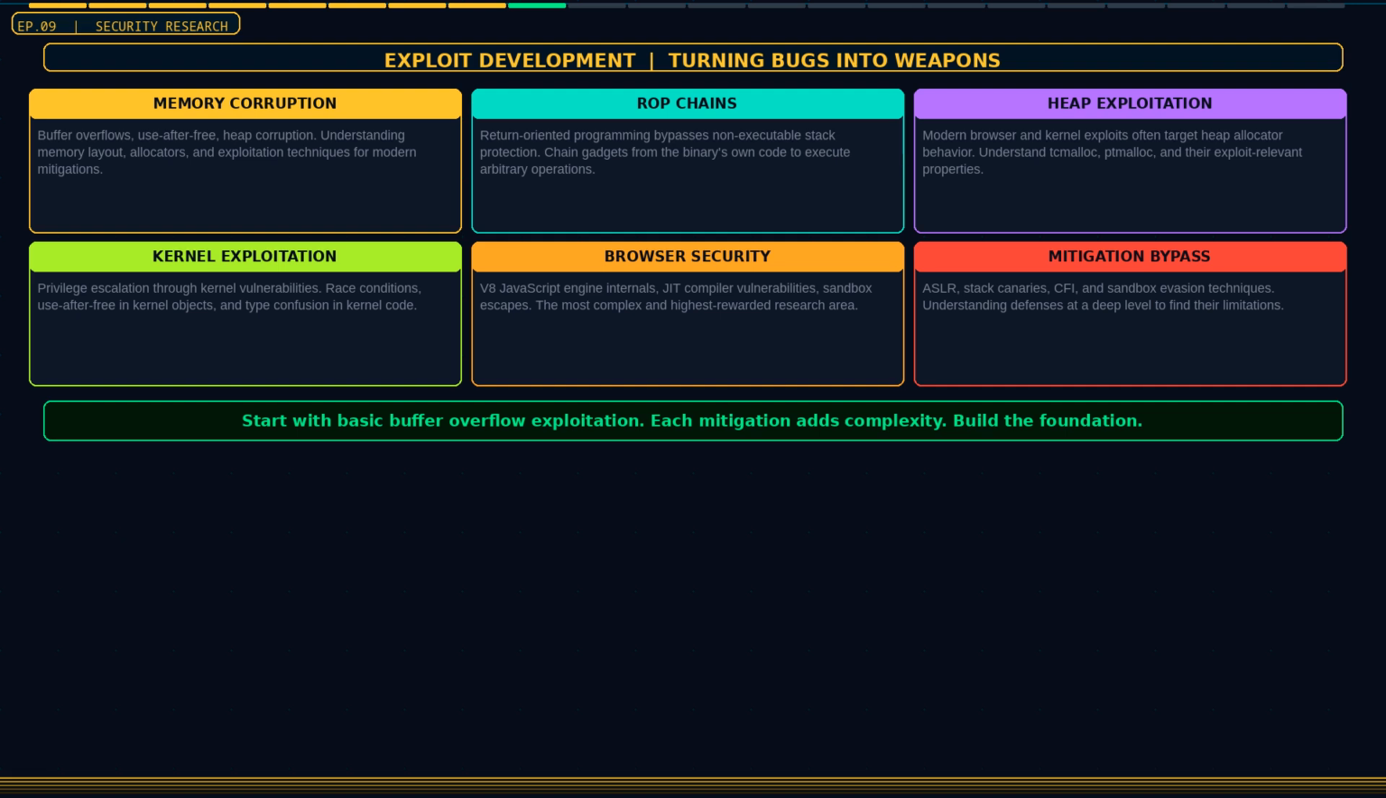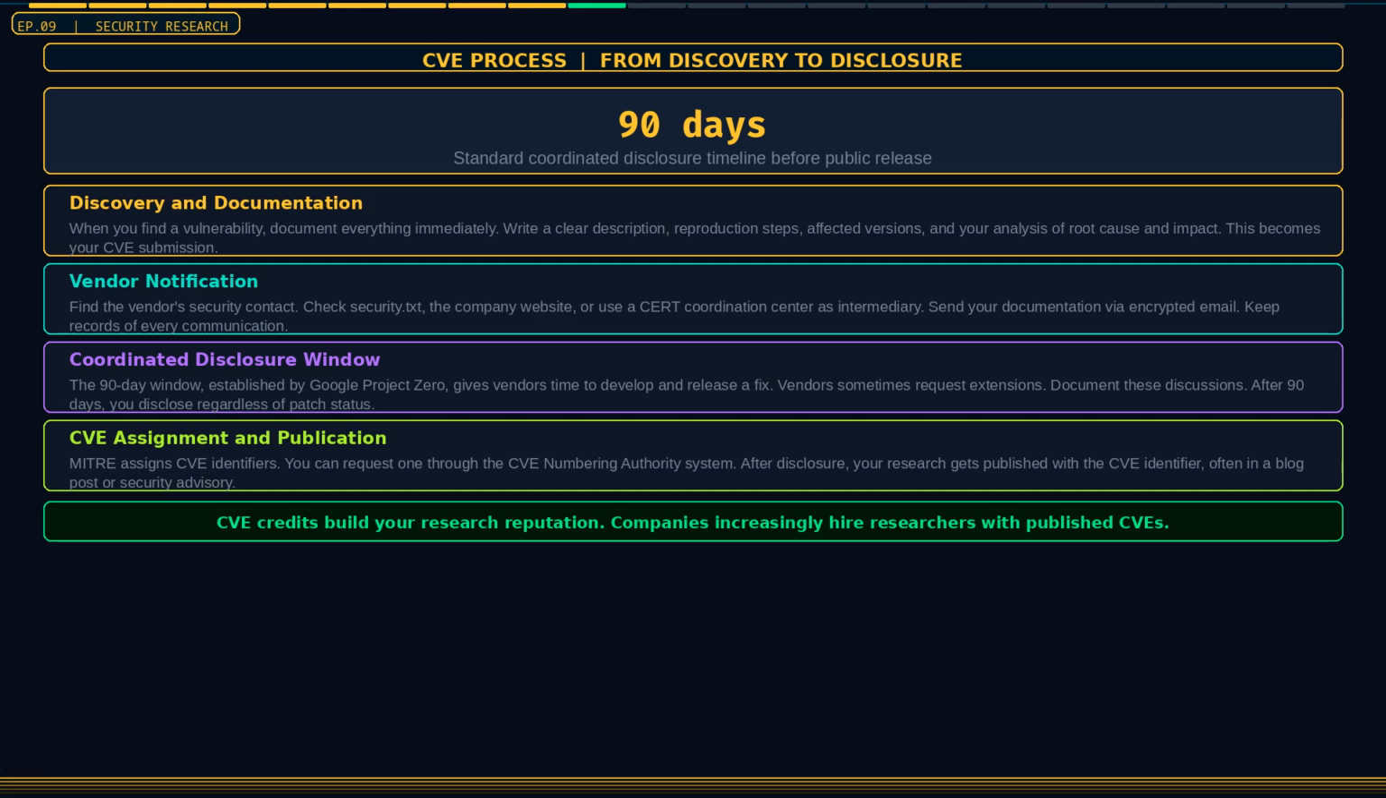Browser security research involves the JavaScript engine internals, the JIT compiler that dynamically compiles JavaScript to machine code, and the multiprocess sandbox model. JIT compiler vulnerabilities. The CVE process is how newly discovered vulnerabilities become part of the public record that defenders use to prioritize patching and researchers use to track vulnerability trends. Understanding it helps you handle your own discoveries professionally.